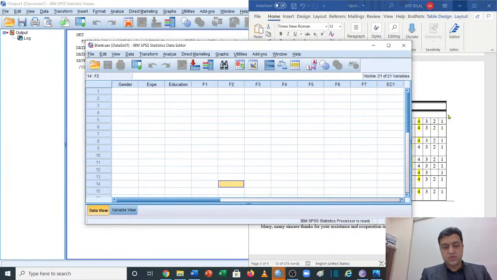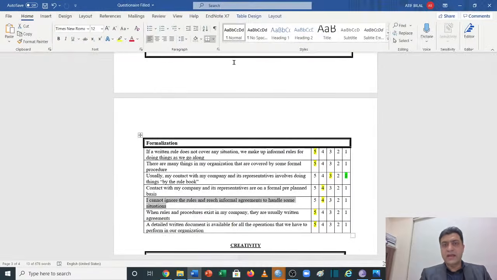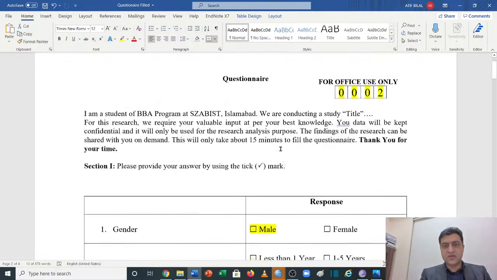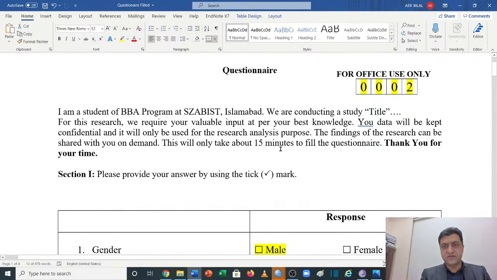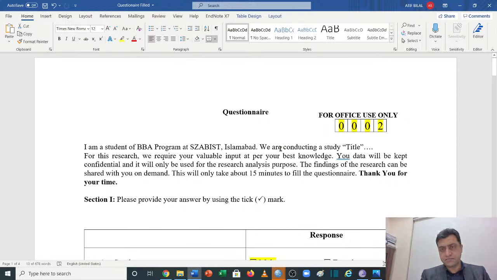Okay, in order to go to our data view, we again need to come back to our questionnaire. Suppose that this was the first questionnaire that you received after it has been filled by somebody. First of all, this is going to be empty. If you're using, for example, a hard copy of the questionnaire, this will help you in giving your questionnaires numbers. For example, I've given it 0002. For the first questionnaire, you can write 0001, and then onwards, you can write the number of the questionnaires.